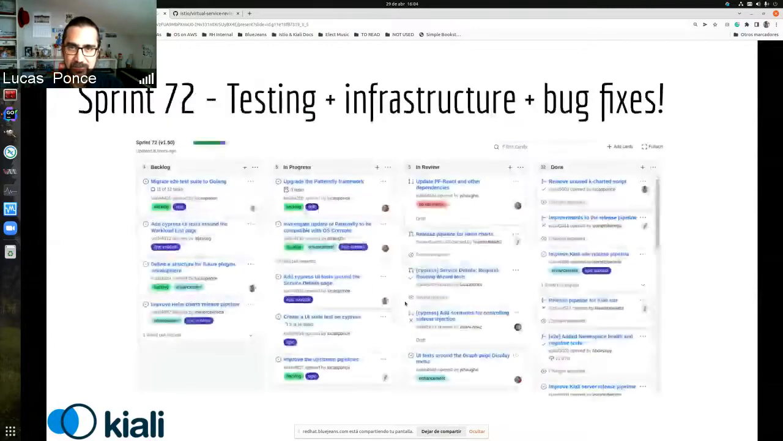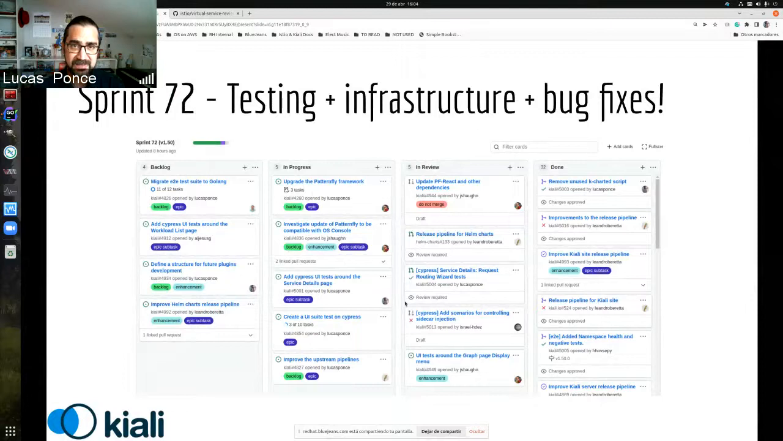All right, so this Sprint 72 was pretty focused on testing, on adding new upstream testing capabilities, more focused on infrastructure to improve our upstream pipeline in GitHub, and also on bug fixes.